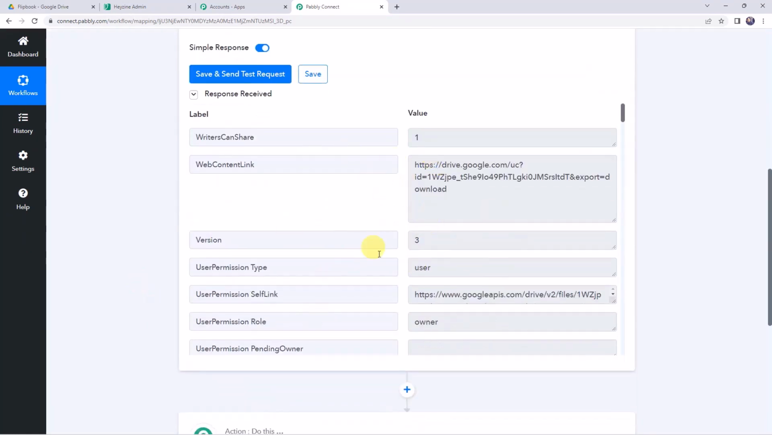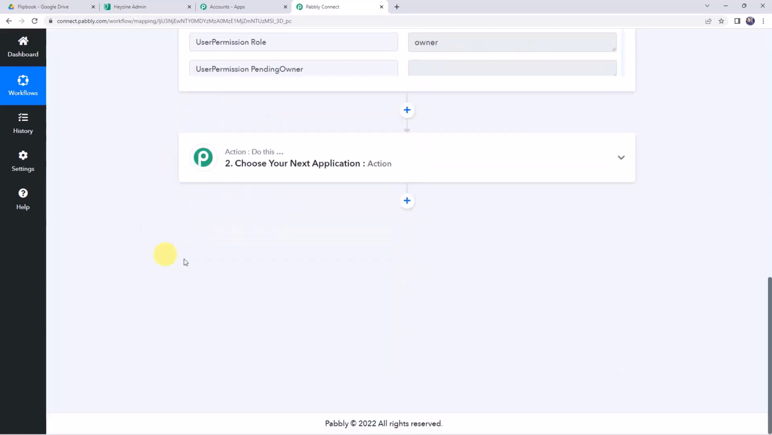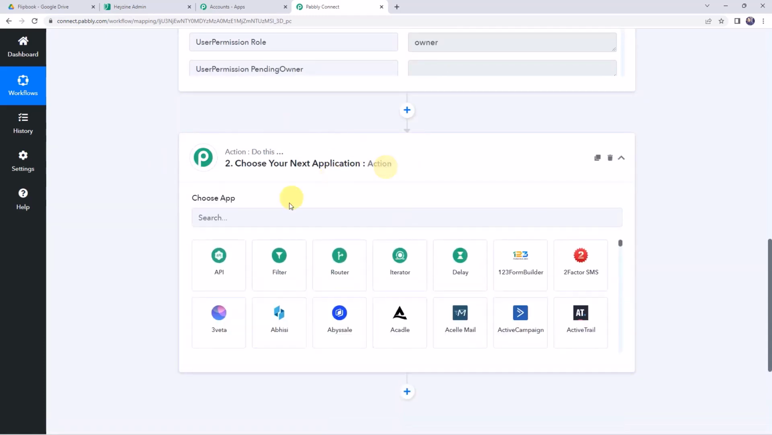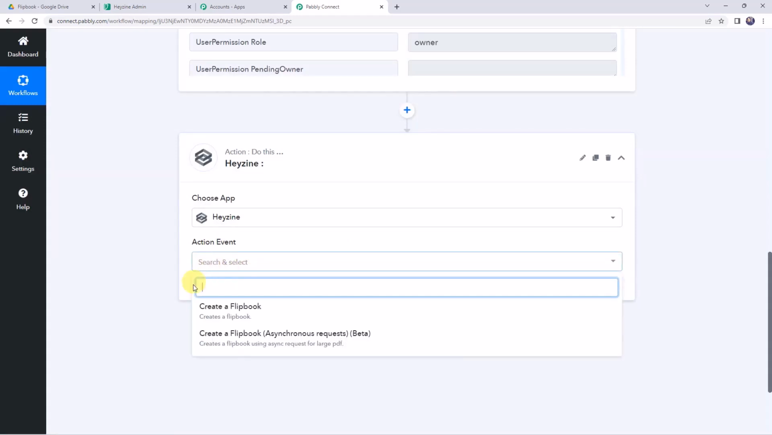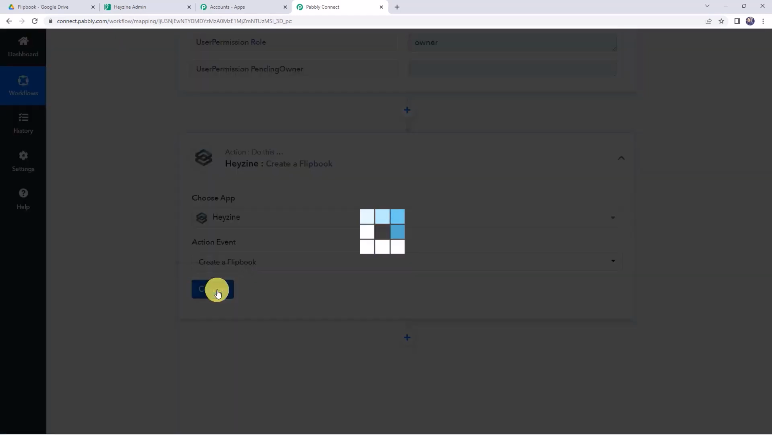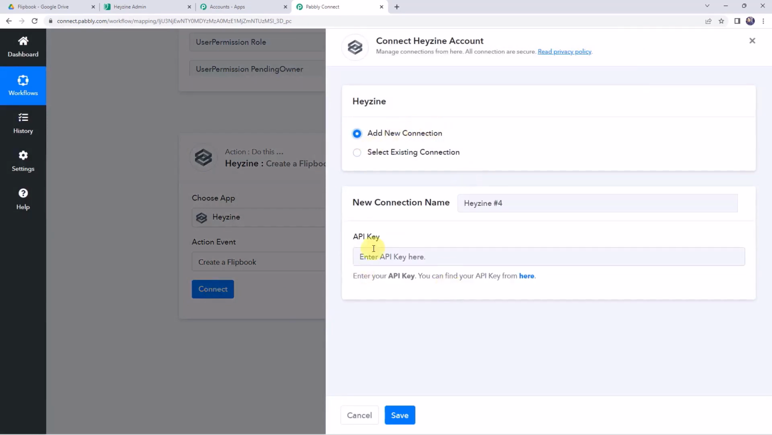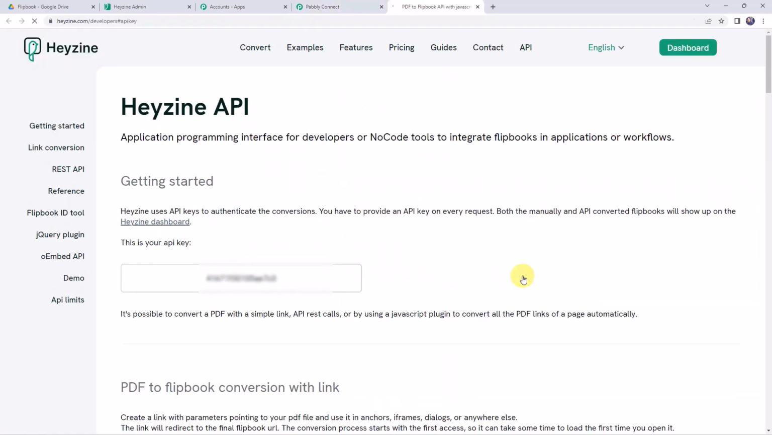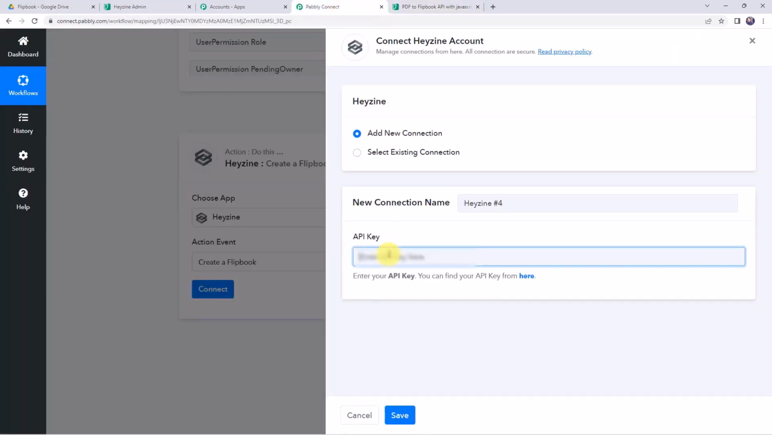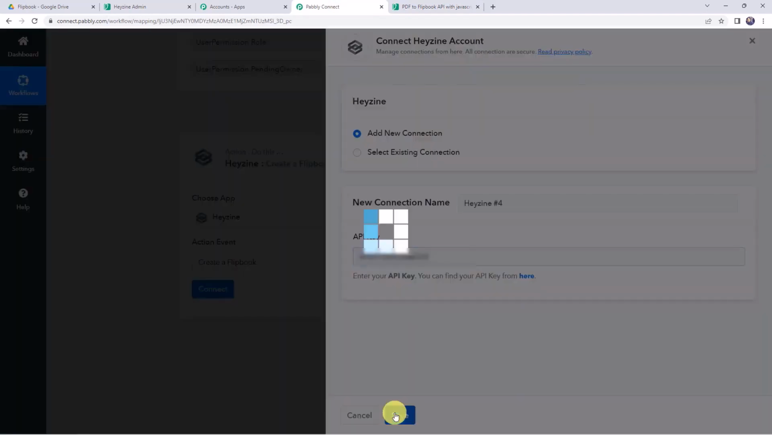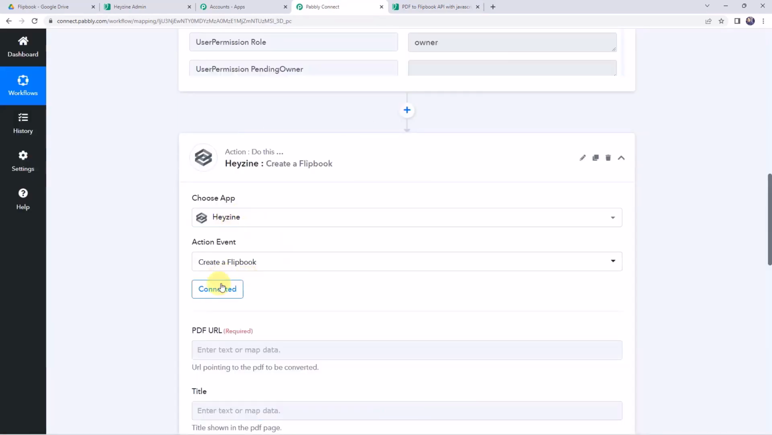Now we want to create a new interactive flipbook using this particular PDF file. So now let's integrate Heyzine with Pabbly Connect. So come to this action window and here choose the application name as Heyzine. Select the action event as create a flipbook. Click on connect. Click on add new connection and now it is asking for the API key. Enter your API key and you can find your API key from here. So I'm just going to click on this hyperlink that is here. And here we can find the API key. So I'm just going to copy it and I'll be pasting the same over here. And now let's click on save to create a connection. And here we can see that the Heyzine account is connected to Pabbly Connect.